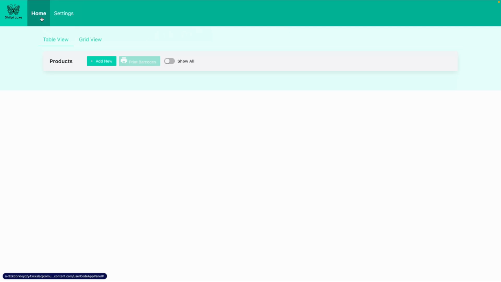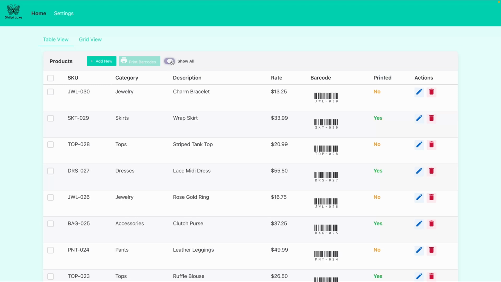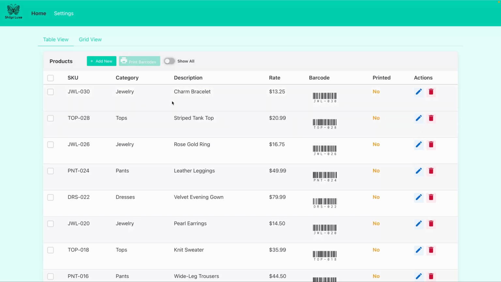Now let's return to the table view in the Products tab. By default, the table view only shows products that haven't been printed yet, which is great for keeping track of pending tasks. If you want to see all products, including those already printed, simply toggle the Show All switch at the top. For now, I'll switch it back to show only unprinted products.